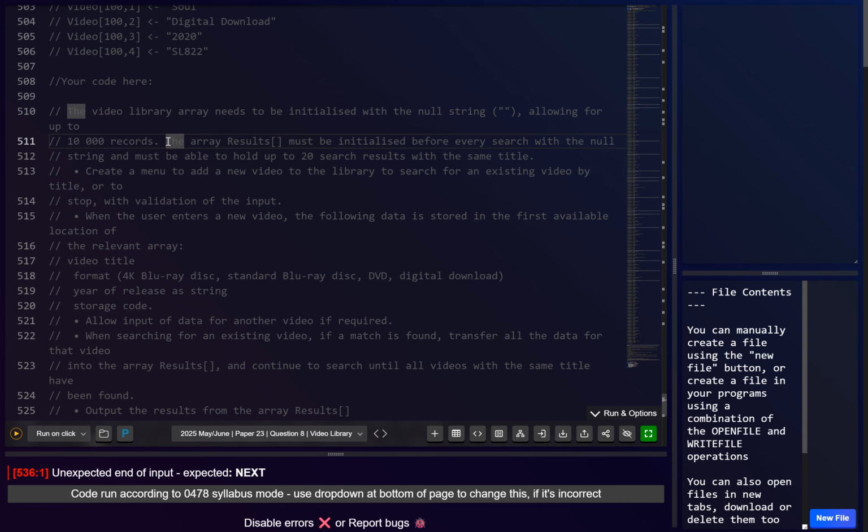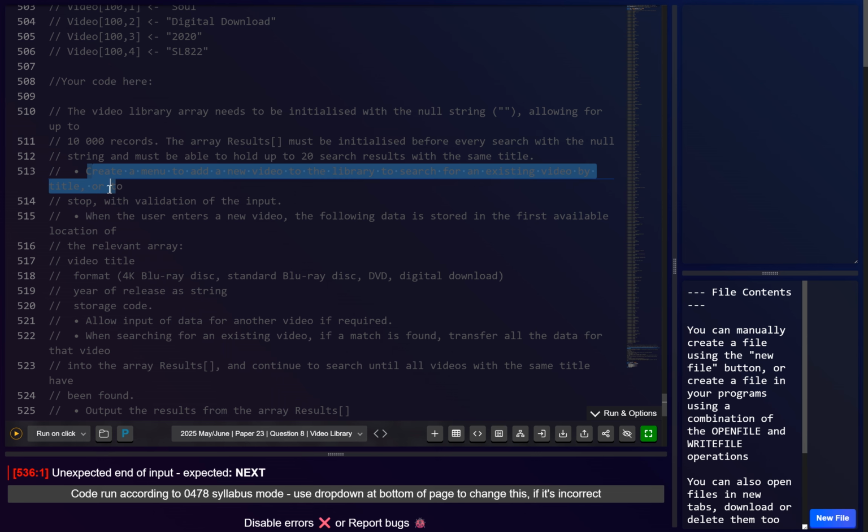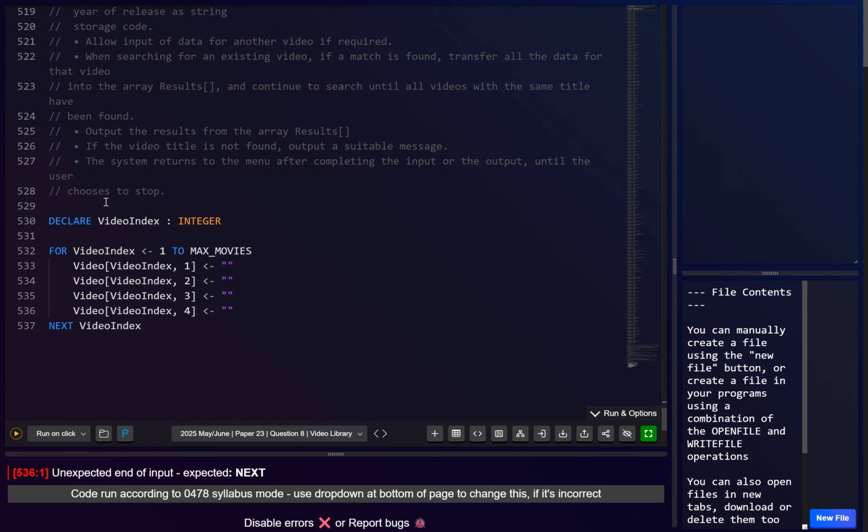So the array results must be initialized before every search. We don't really have to do that now. Of course we do that later when they search. So then we want to create a menu to add a new video to the library, or search, or exit. So I think now we can create this menu.